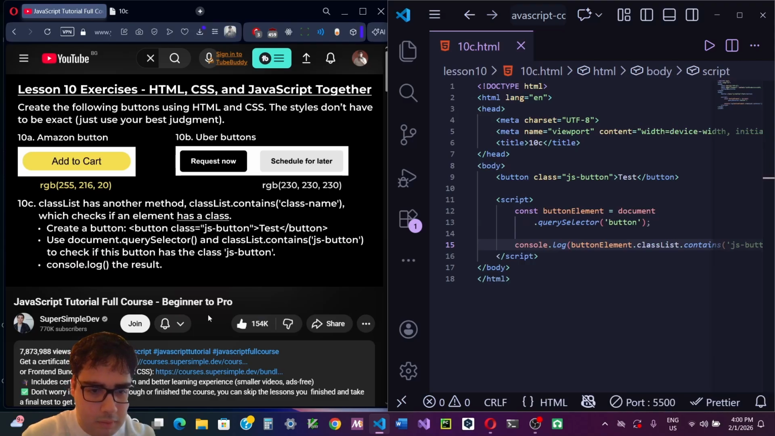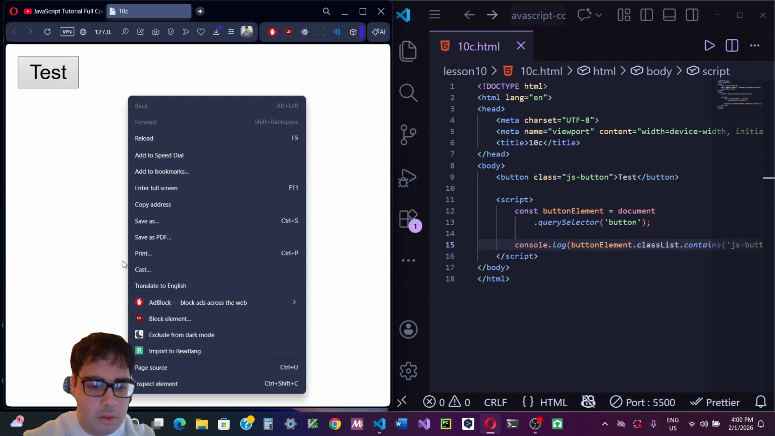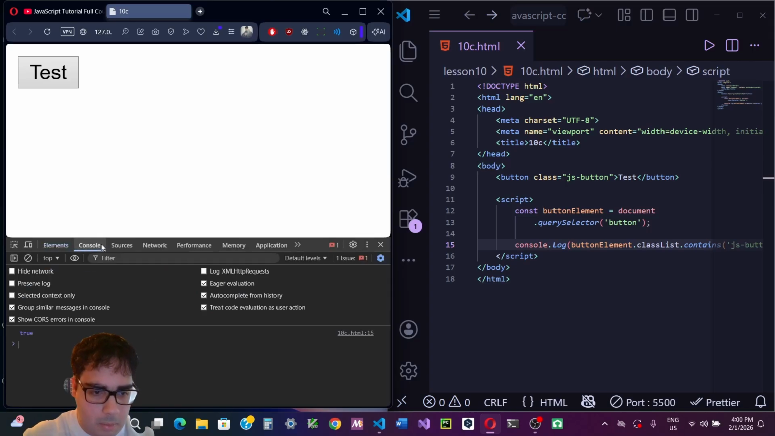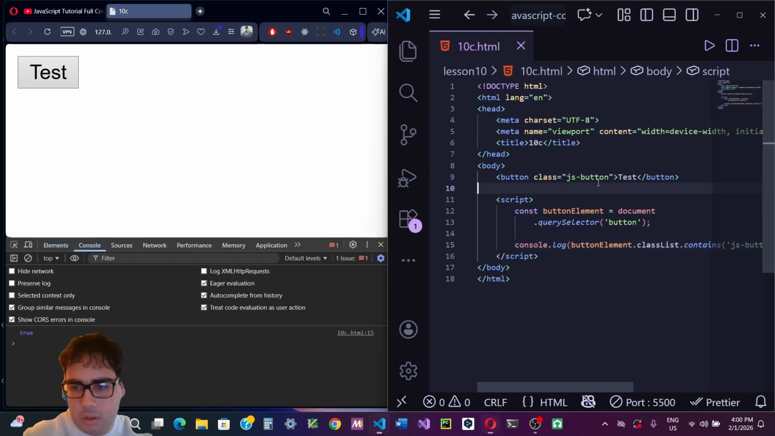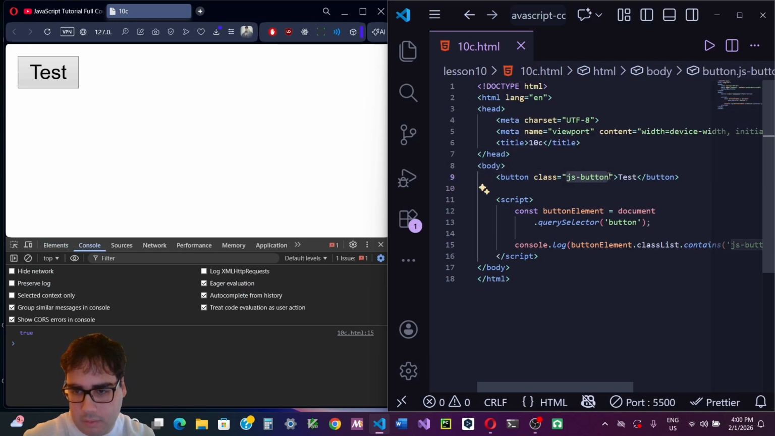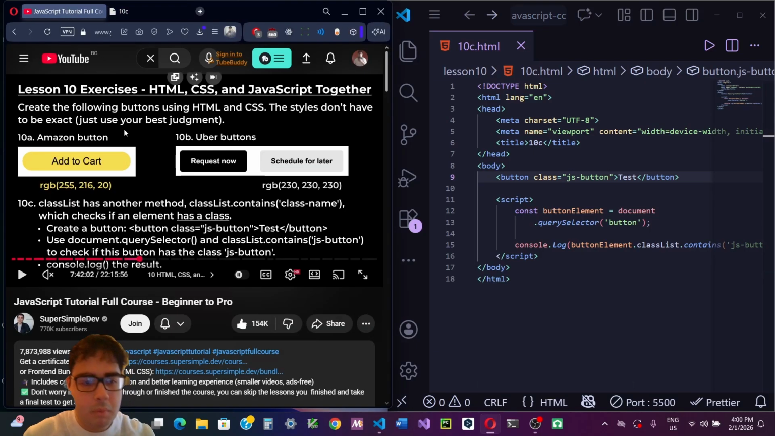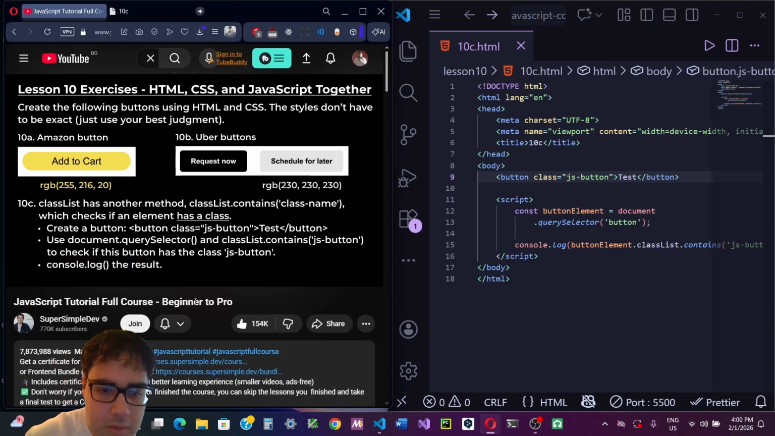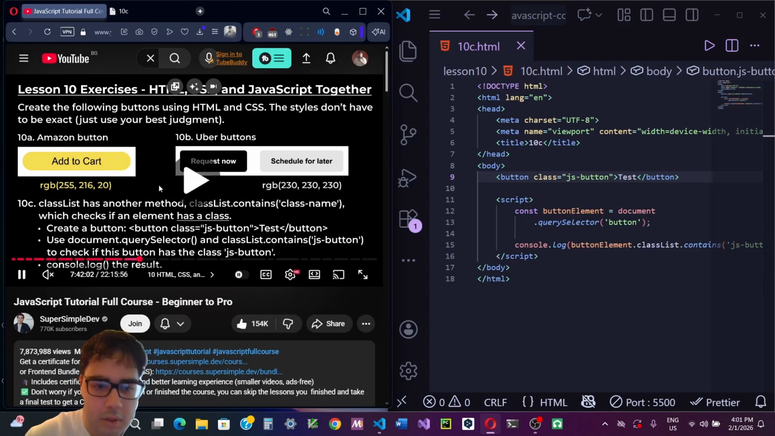Okay, use the console to check if this button has a class JS button. Let's see now. Okay, true. So it's true right now. If I remove this class, and save, false, then true. So create a button test, use document query selector, and classList contains to check if the button has class JS button. Okay, so we did this.